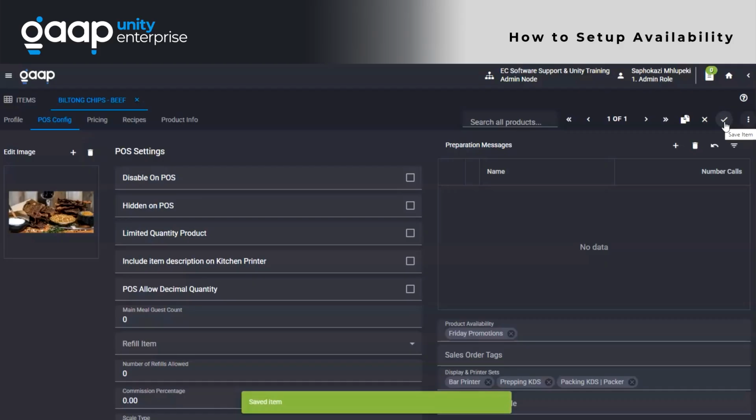You have successfully created an availability template in Unity. For further guidance, see our other tutorials and user documentation.